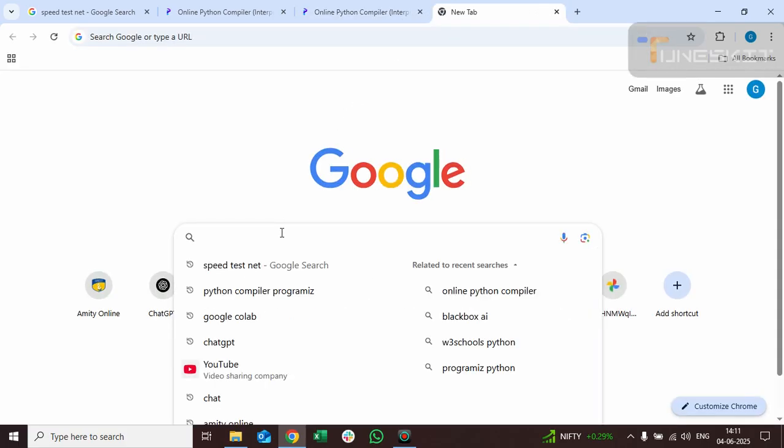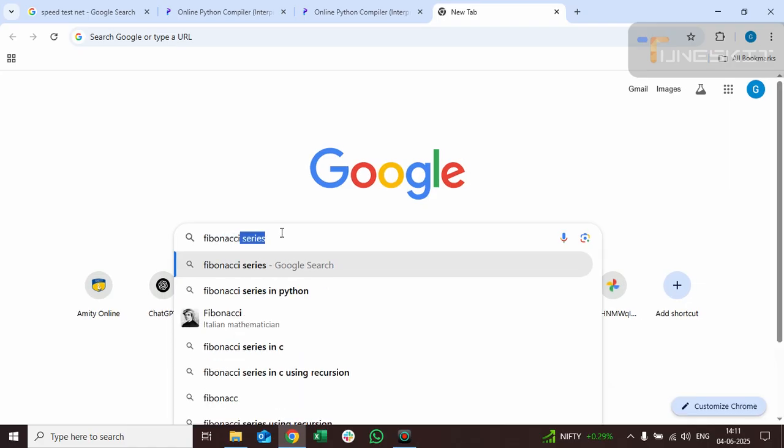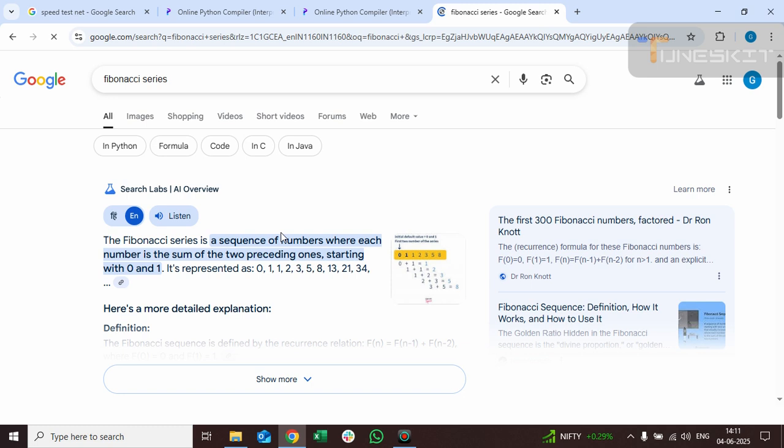Fibonacci series is a sequence of numbers where each number is the sum of the two preceding ones, starting with 0 and 1. It's represented like this.